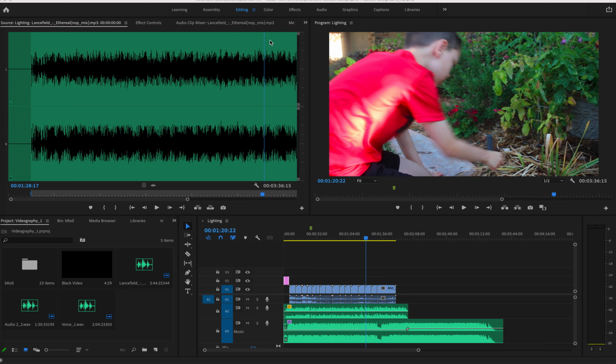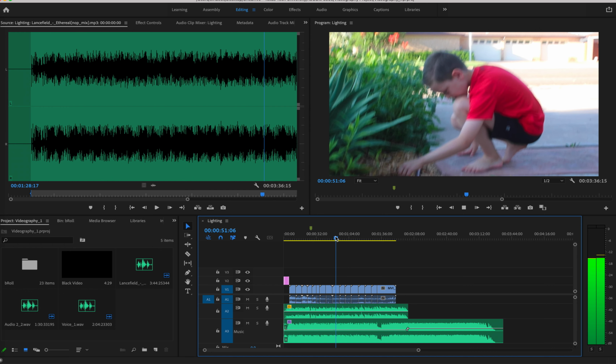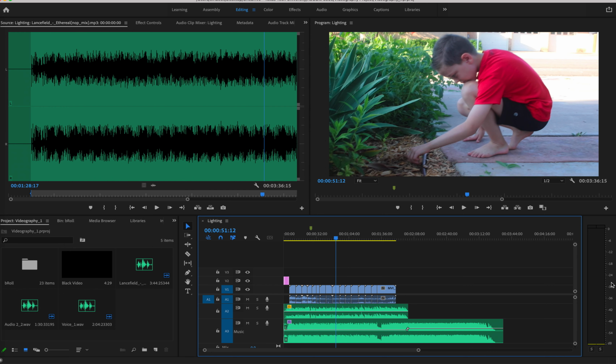In this lesson, I'm going to show you a few tricks that you can use with audio and things that'll make your life just a little bit easier. One of the first things I wanted to show you was this audio meter. By default, when you're in the editing, most screens that you're in will have this audio meter available.